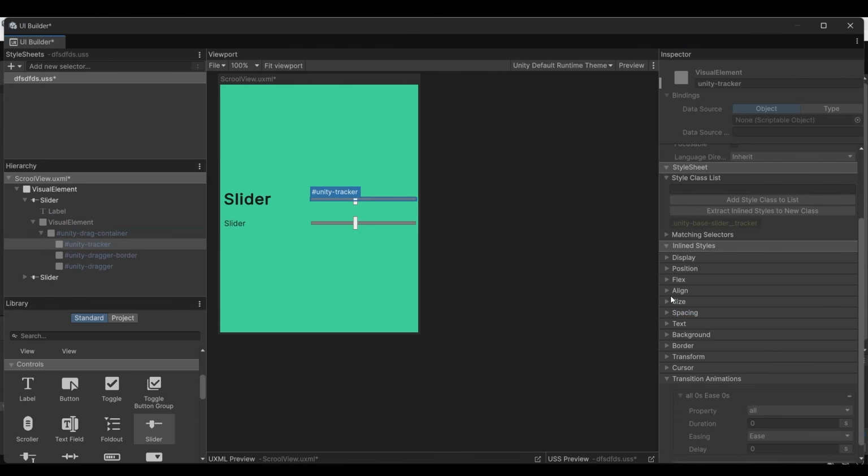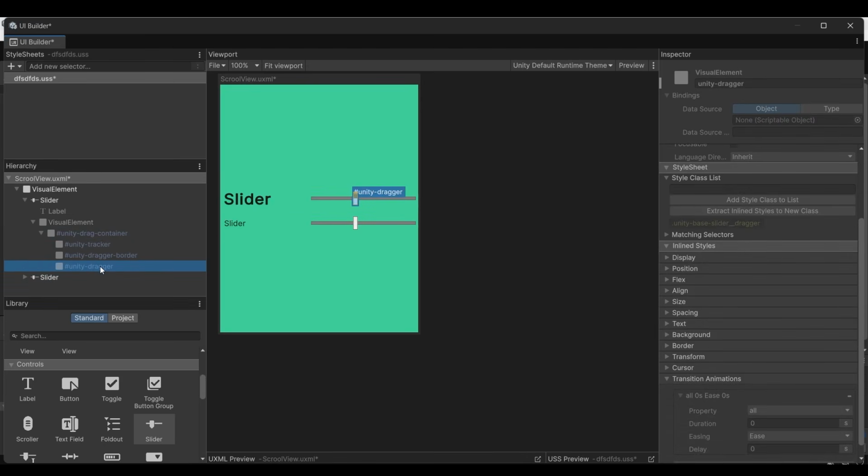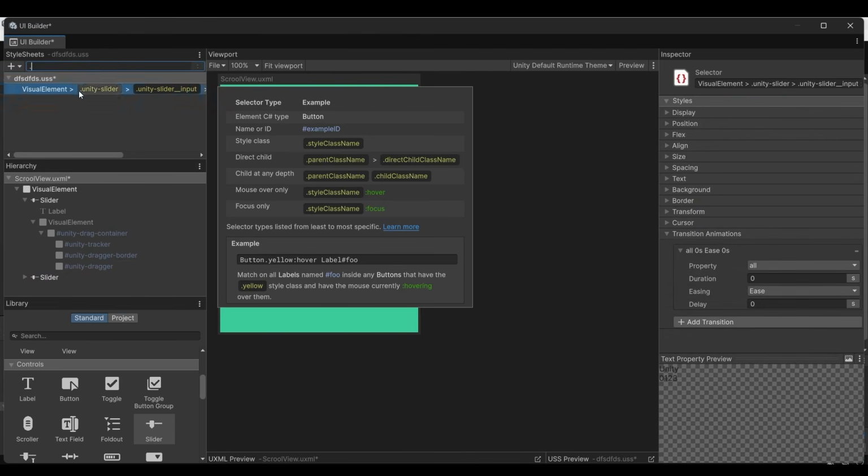To fix this, click on the slider, then find its handle in the hierarchy. When you click on elements inside the slider, you'll see that elements in the viewport are getting highlighted. After finding the handle, click on Add Selector. This adds a new selector to your style sheet. You will see it uses nested selectors.